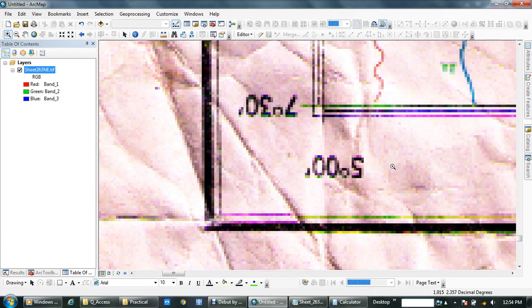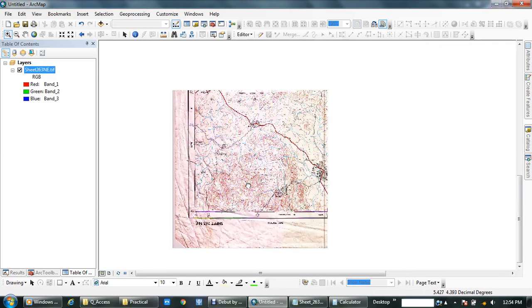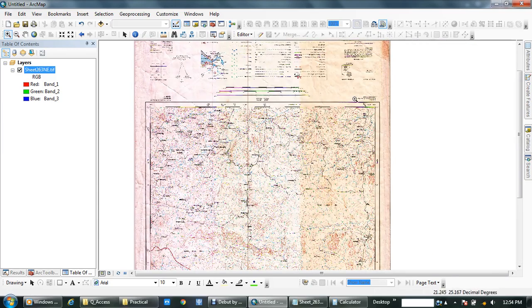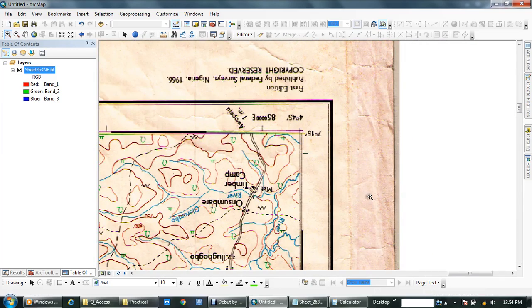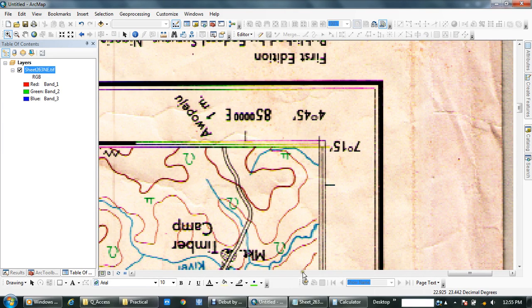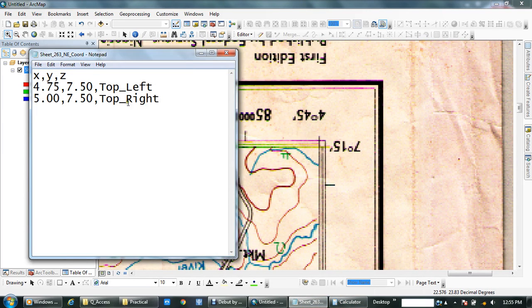So let's check again and look at the value here. The longitude, which is the X, will remain 4.75, comma, then this one will change. That will be 7.25. If you divide 15 by 60, you're going to have 0.25. So this is going to be down left.